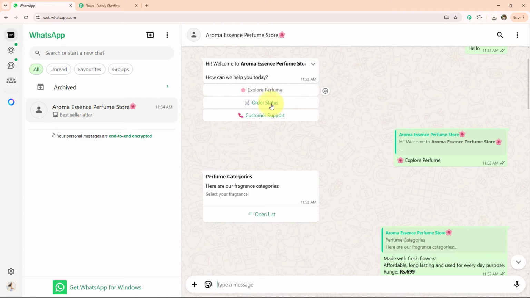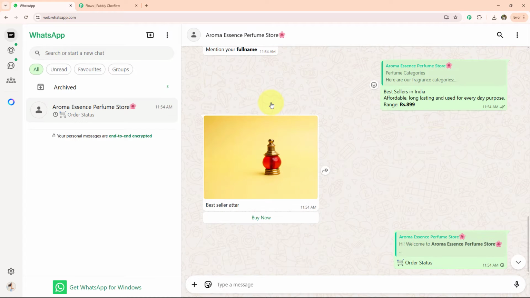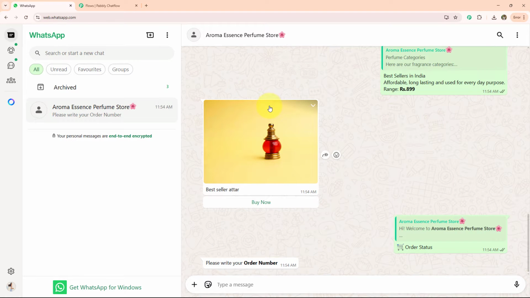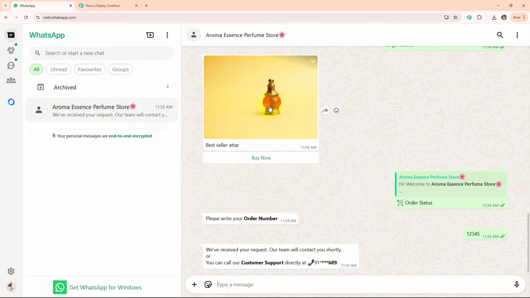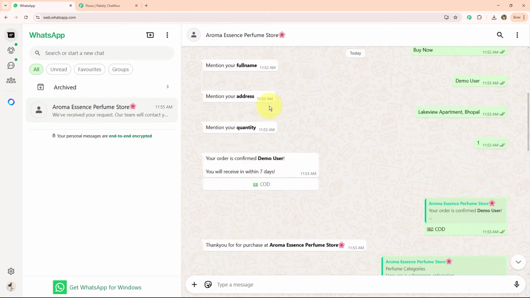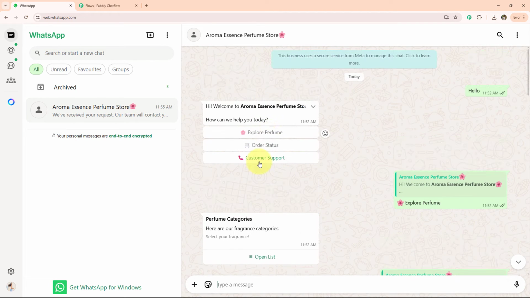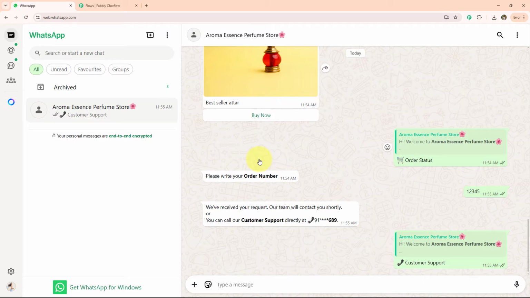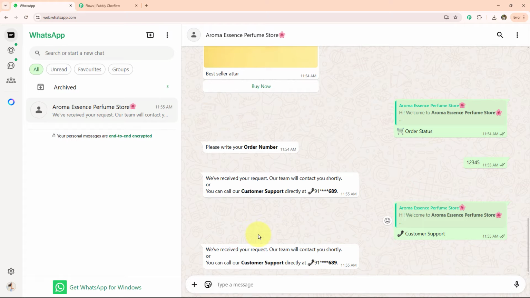Now just in case I want to know my order status, I'll click on this. They're asking me to write my order number, and like this they have sent me this message: we have received your request. Our team will contact you shortly, or you can call our customer support directly at this number mentioned over here. Now just in case I directly want to contact their customer care number, I'll simply click on this option over here, customer support, and again as you can see, I received this message.